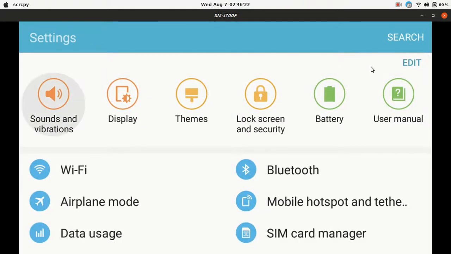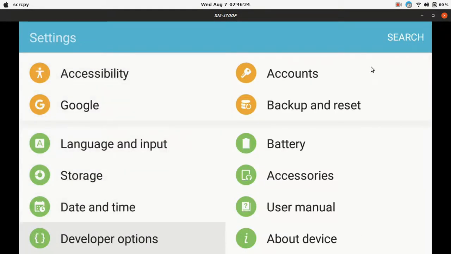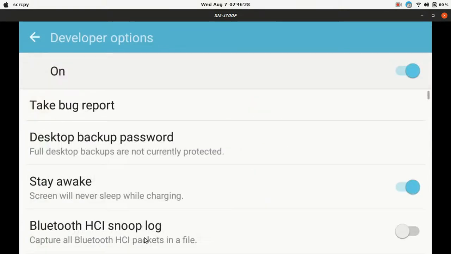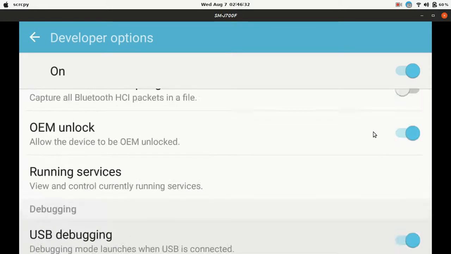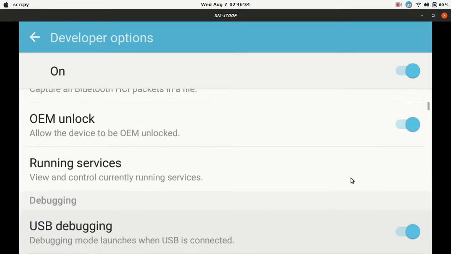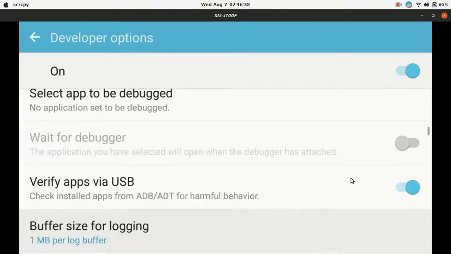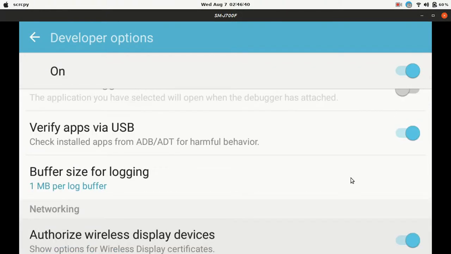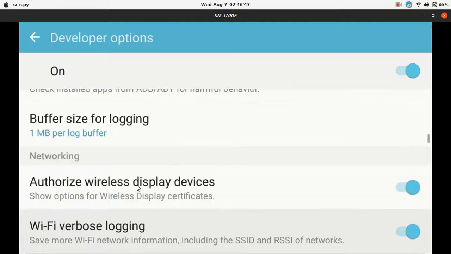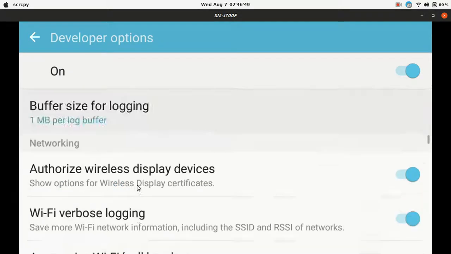So how does developer mode look? Developer options will be written for your system. Just hit it, and then you have to go to at least USB enable. There is some other stuff that you can also enable. For me, the buffer size for logging is 1 MB. The generally default is less. If you want to, you can put it.